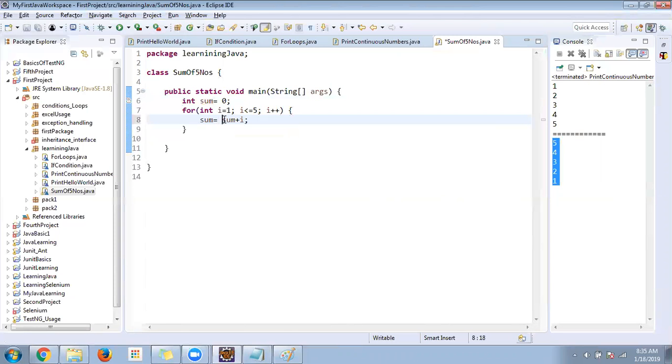Then next time, the i value will be 2. 1 plus 2 will be 3. So initially it was 1, then 1 plus 2 becomes 3. Next the i variable will be 3, and 3 plus 3 becomes 6. Then 6 plus the i value 4 will be 10. Then after that the i value becomes 5, so 10 plus 5 will be 15. That's how it will work. Then if I print sum, that will print 15.